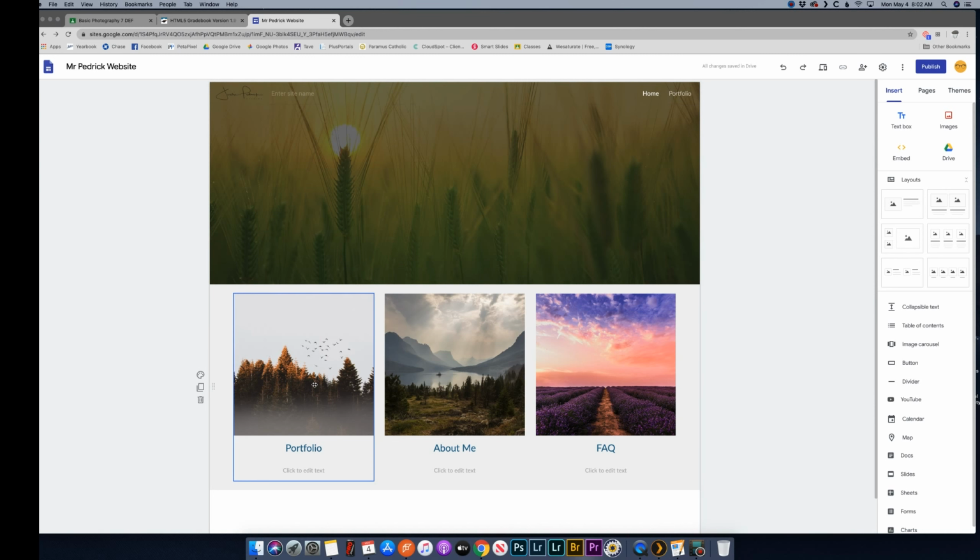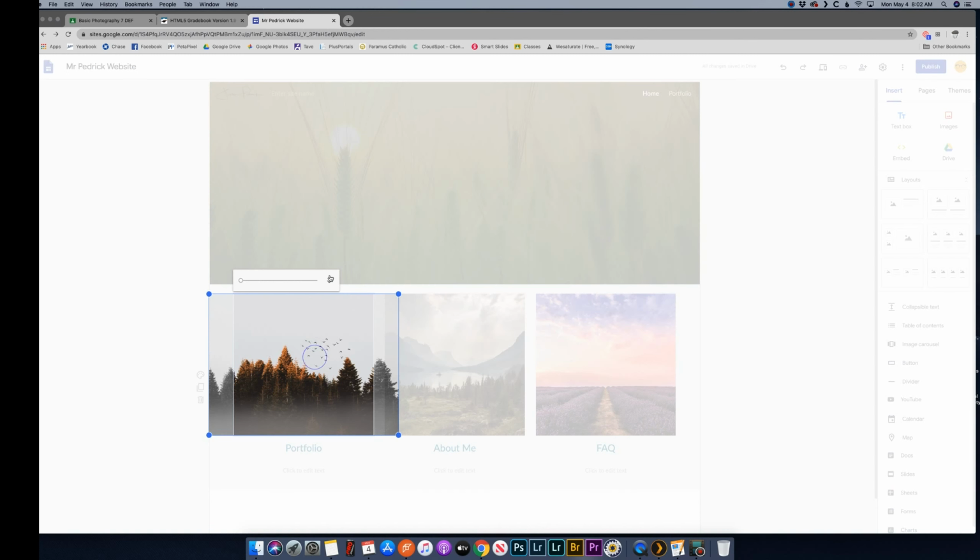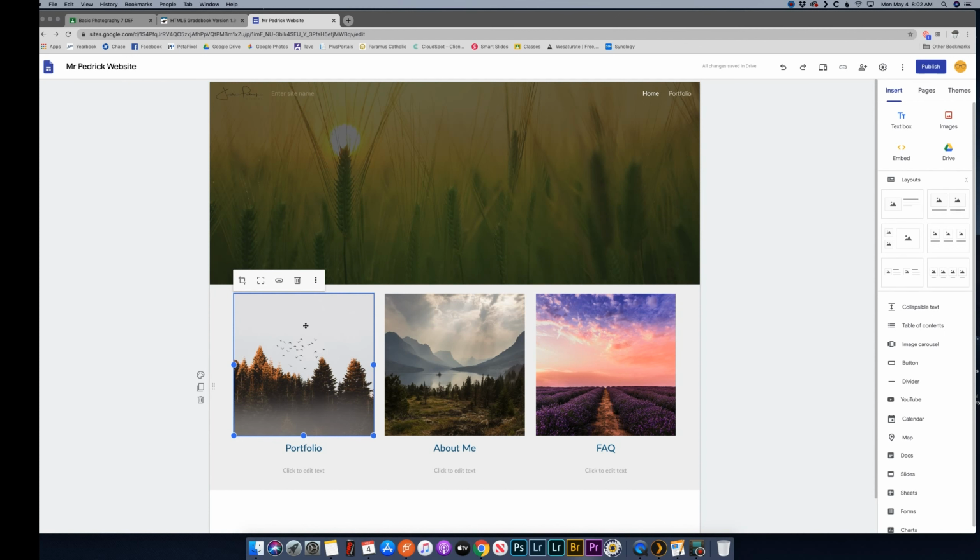So I have portfolio. I want to link this to the same place that that goes. So you can actually move this around, which is nice if you want to center the birds or whatever. So now on the top I have some options. So I have crop. I can crop the image. I can uncrop it. I can insert link. All right. So because this is going to my portfolio and my portfolio page is made, it's really easy.